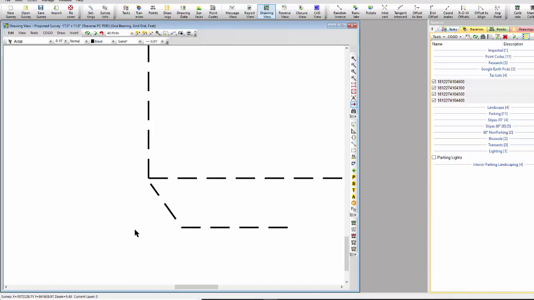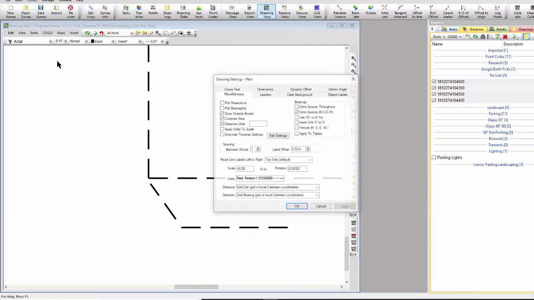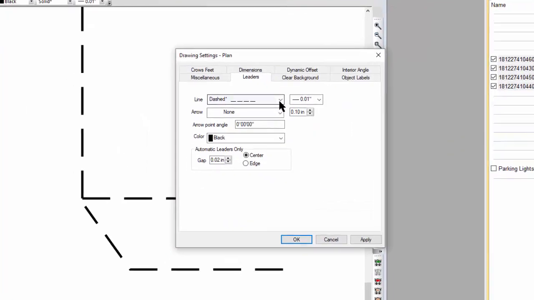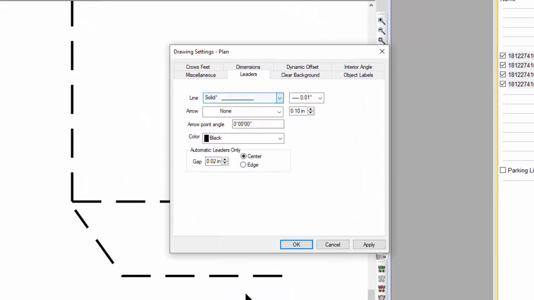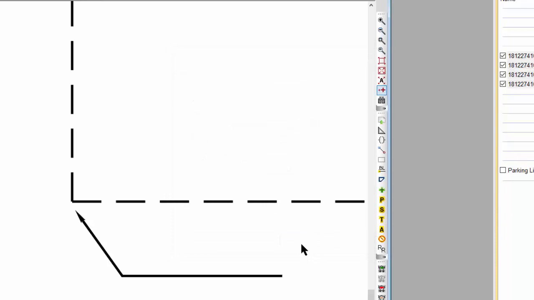Okay, so I'm going to go to Tools, Drawing Settings. I'm going to click on Leaders. I'm going to say I want leaders to be solid. I want them to have an arrow. I want the arrow to be pretty small. That angle's good, color's good. I'm happy with all that. So now it redraws that leader like that.